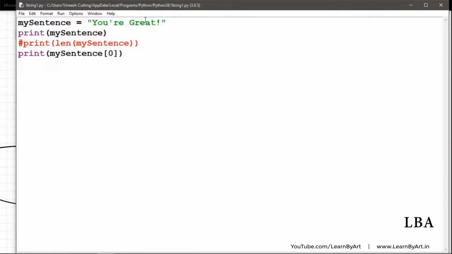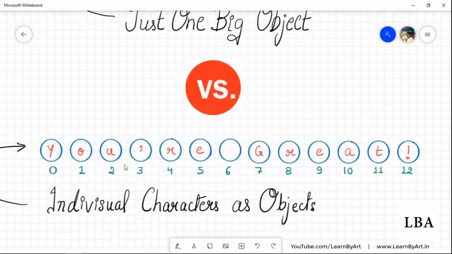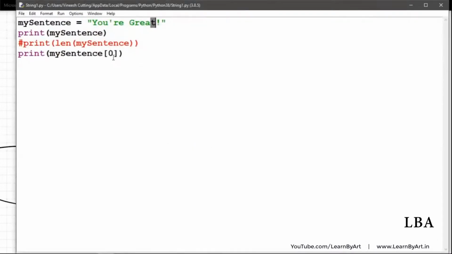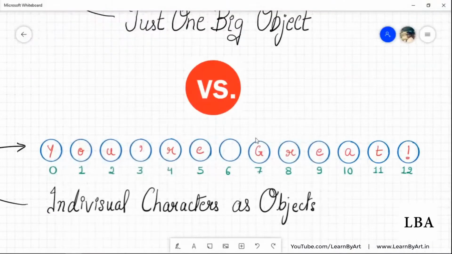Let's ask for the last exclamation, and according to our diagram the exclamation is present at the index number 12. So let's try to do it. So instead of 0, pass 12 this time, and let's see what happens. And exclamation is getting printed. And next we are going to check one more string.